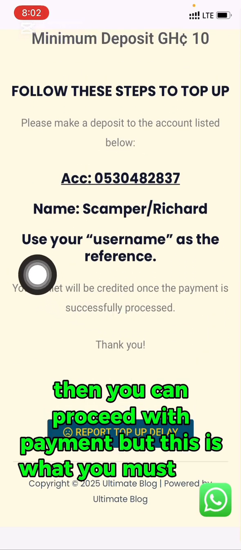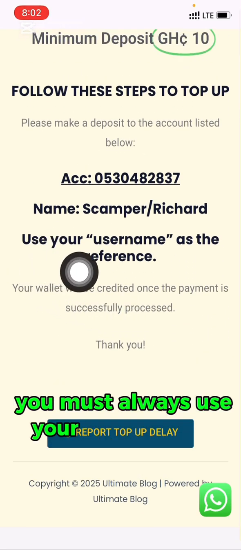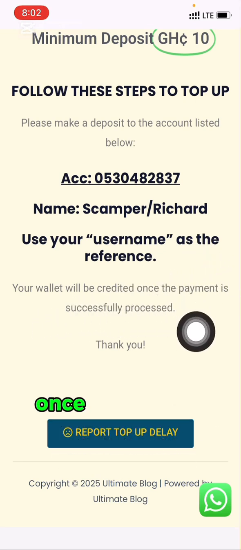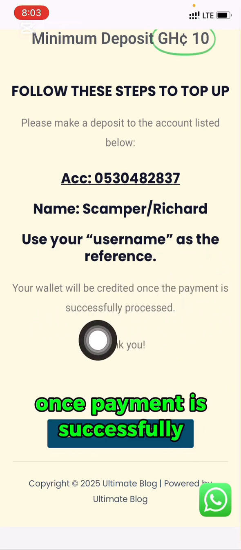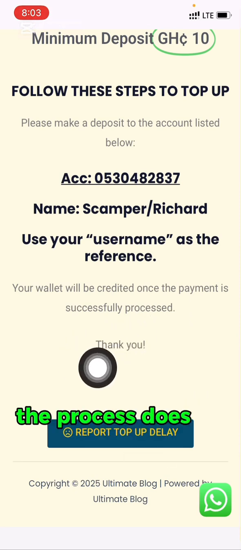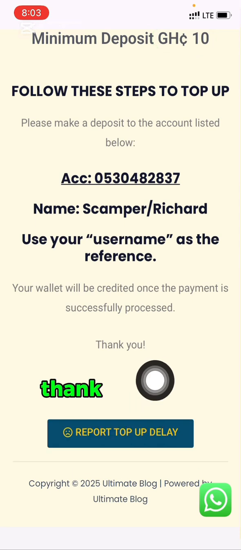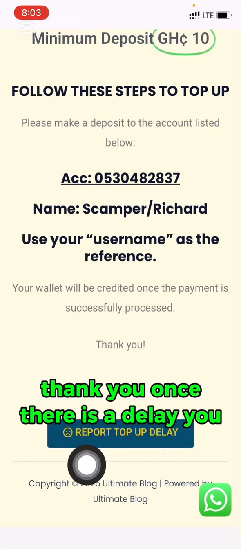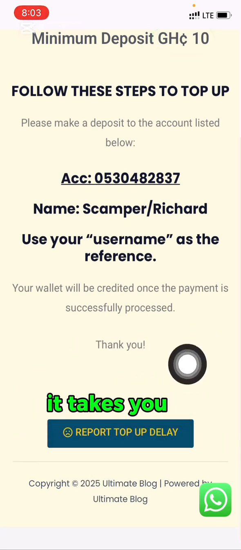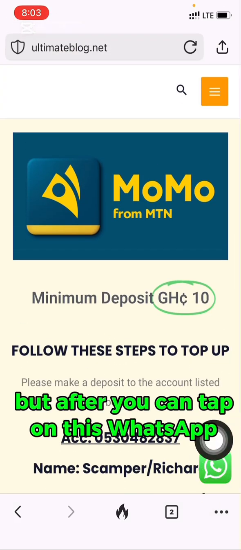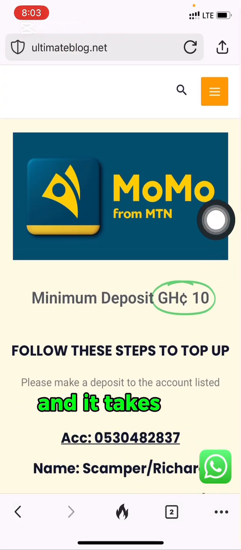But this is what you must note: you must always use your username as the reference, and your wallet will be credited once payment is successfully processed. The process does not take long. It takes up to 10 minutes for your wallet to be credited. Once there is a delay, you tap on this particular button. It takes you to WhatsApp, then you report. You can also tap on this WhatsApp icon over here and it takes you there straight up.